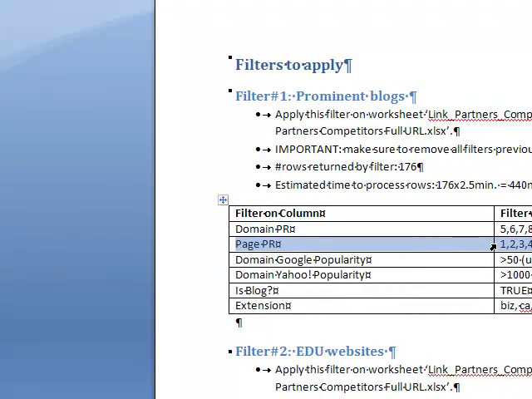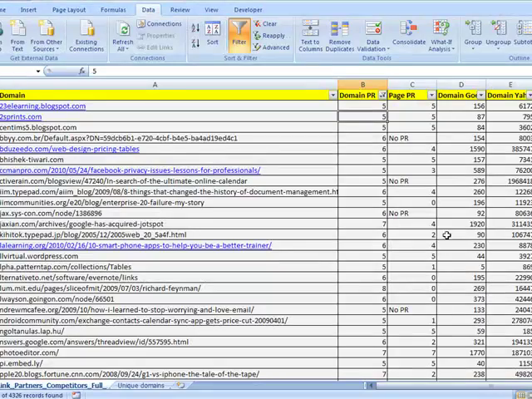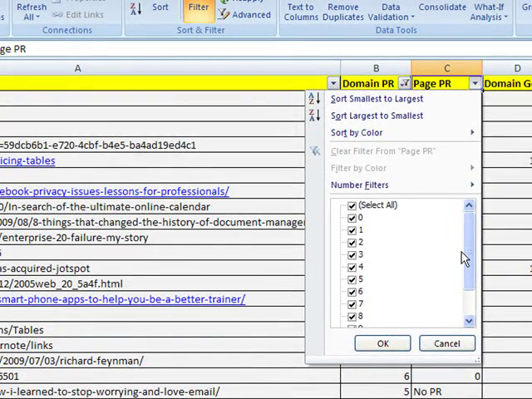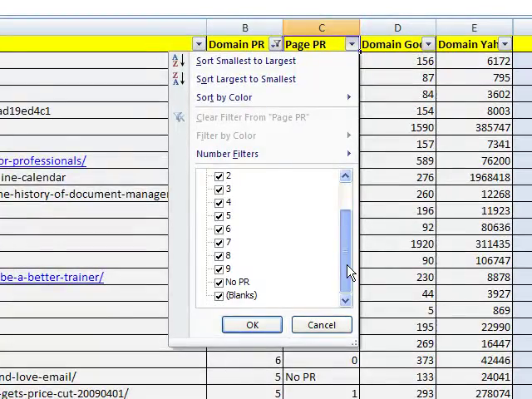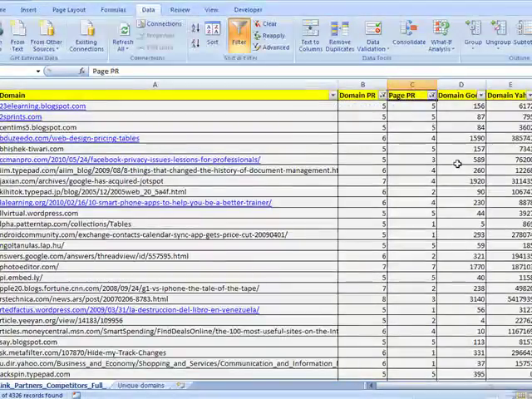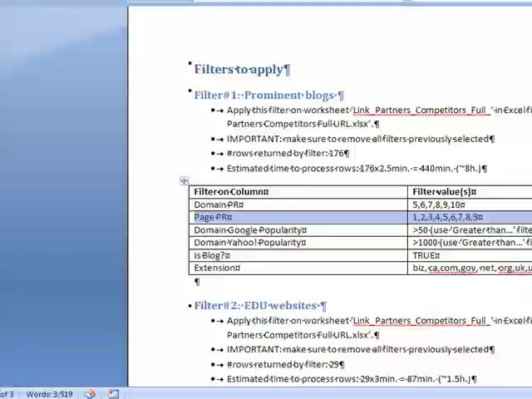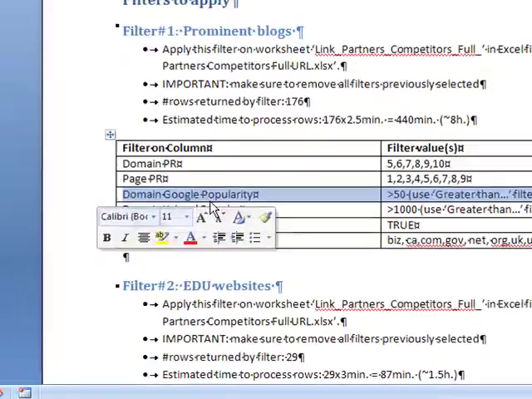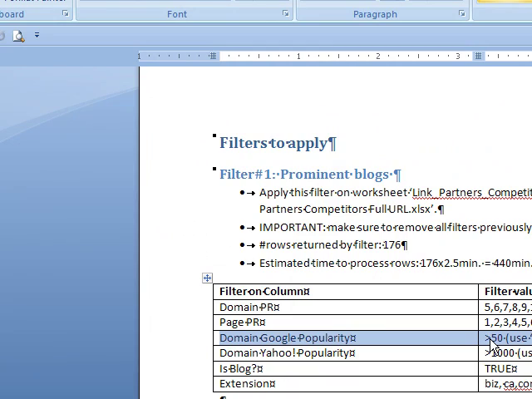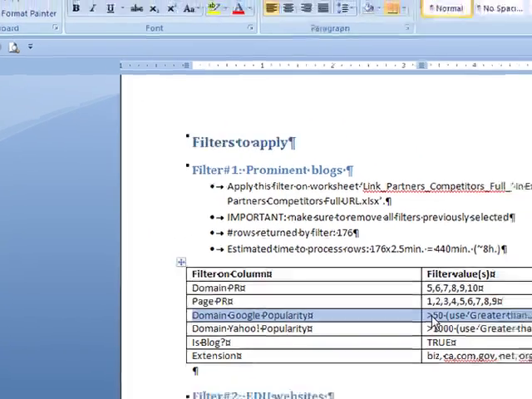Let's apply the second filter. It's on column page PR, and we want the values 1 to 9. So page PR is the next column in the list, and since we want the values 1 to 9, I'm just going to unselect 0, and after 9 there are 2 values I want to unselect. Okay, and I've got a second filter applied, and you see that the number of rows selected decreased to 1025. Let's continue. The column domain Google popularity, and we want to apply a filter that retrieves all values bigger than 50.